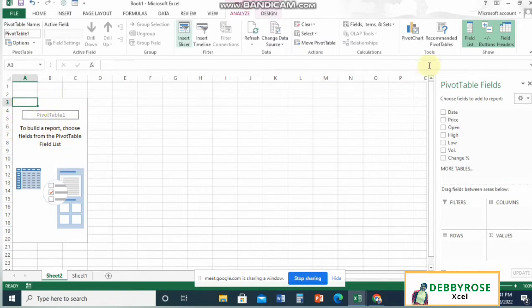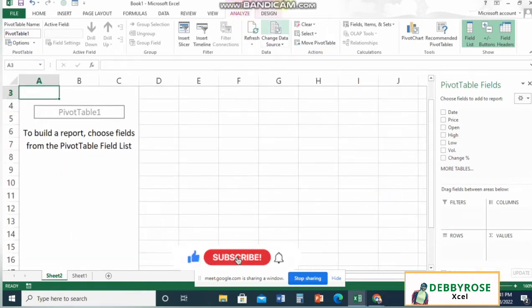Now our pivot table is here, and when you look at this side, the right hand side, you will see pivot table field. So this basically contains all the headers we have on the table, where you have your date, your price, your high, your low, change, percentage change, and more. And when you look at this ribbon side, you will see pivot table 2, where you have your analyze and design. We'll be making use of them.